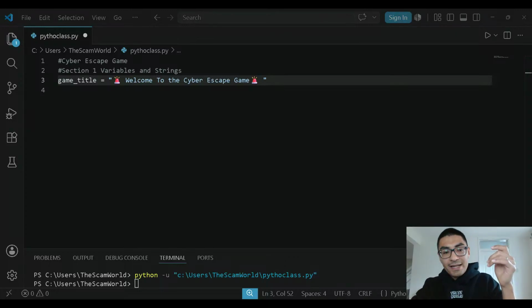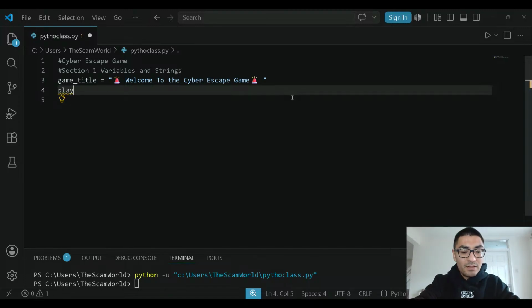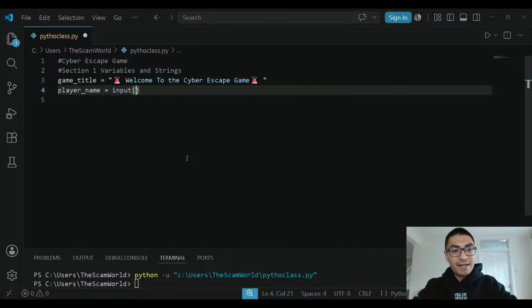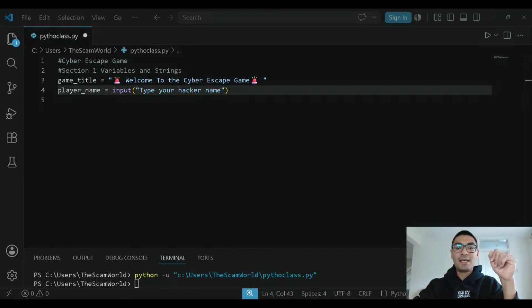Then we're going to name another variable named player underscore name. Player_name equals. We're going to ask the user to input whatever data. So input, and what we're going to say is: type your hacker name. We're going to start with this simple code where we ask the user to input, type your hacker name. Welcome to the cyberspace. Type your hacker name, guys.